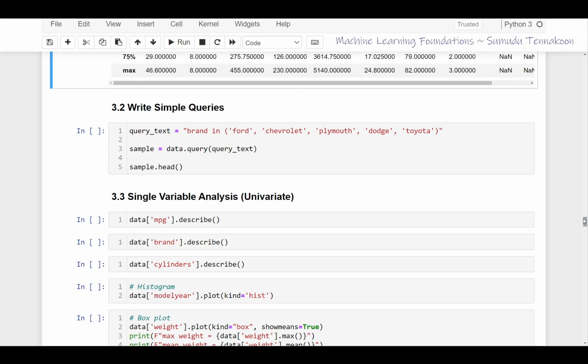You can ask, give me records where the brand is in this list. So what is this list? Ford, Chevrolet, Plymouth, Dodge, and Toyota. What you are trying to get here is records or rows from your data set from brands only in this list, right? That's a question you can ask in plain English, but this is the way you can put it into a proper query in pandas.